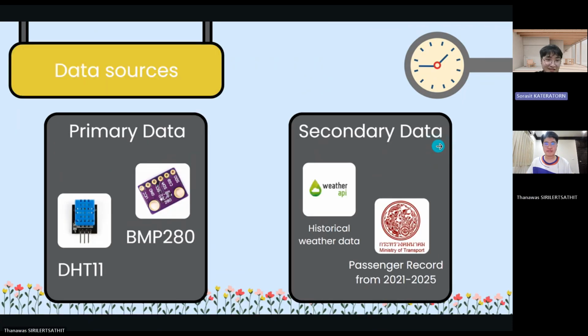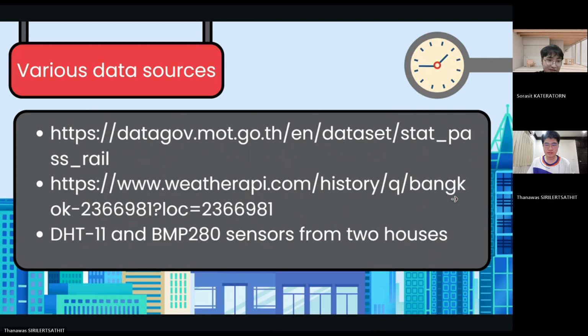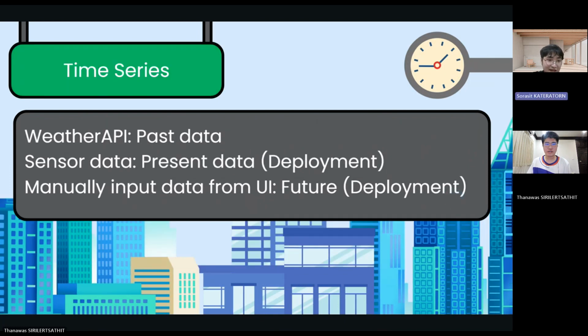So first, the data sources that our group uses. Primary data: DHT11, BMP280. Secondary data: historical weather data, passenger records from 2021 to 2025, reference time series, weather API past data. Sensor data, present data, deployment: binary input data from UI for future deployment.